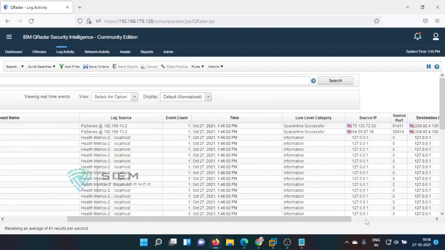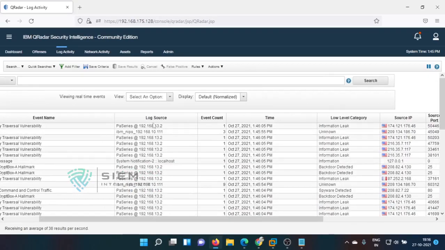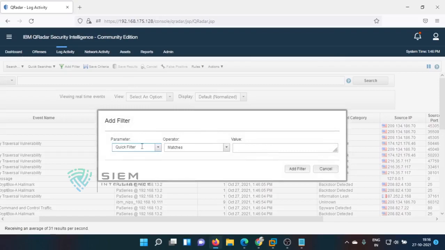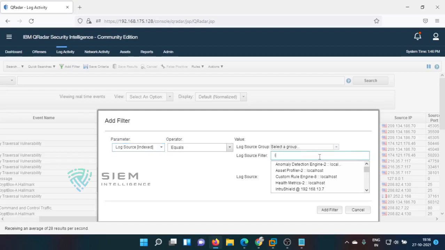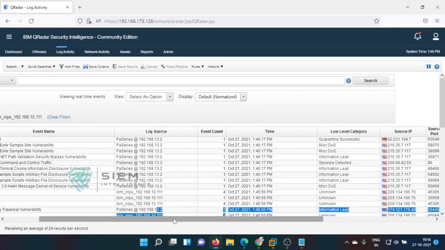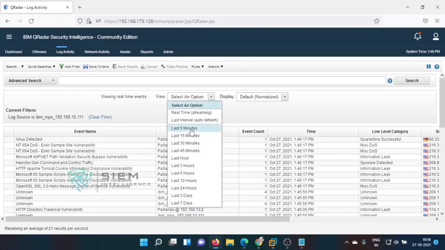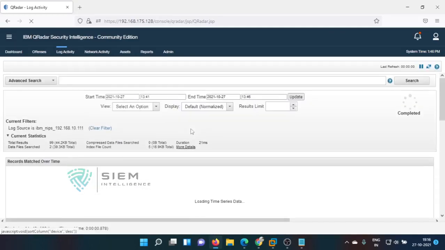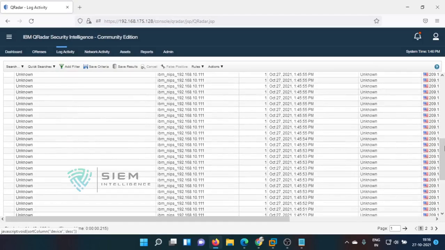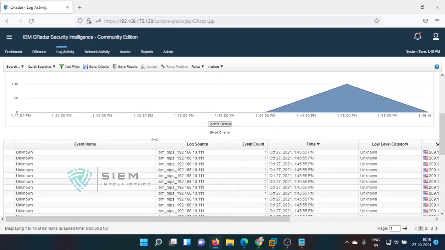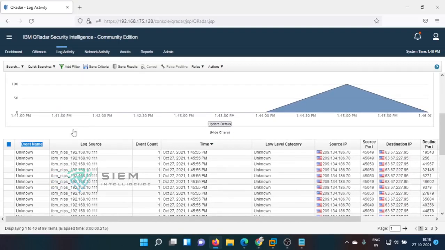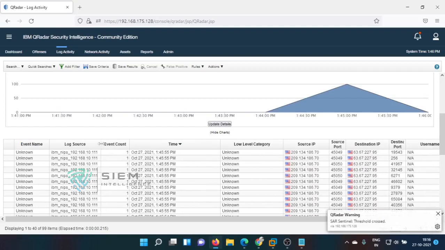However, I'll select only that log source, then we'll get the best option. Log source indexed, IBM, see this one, add filter. Now you can get the last 5 minutes of data. See, there are some unknown logs by default. Okay, now the log source is detected instead of the generic log source. It is detected as IBM NIPS, and even some source IP, source port, destination IP, destination port, which we have parsed.